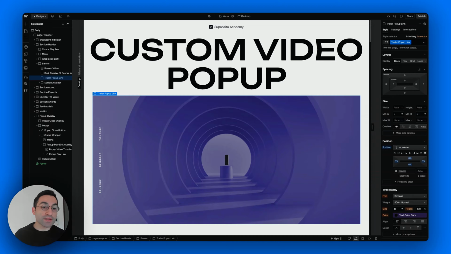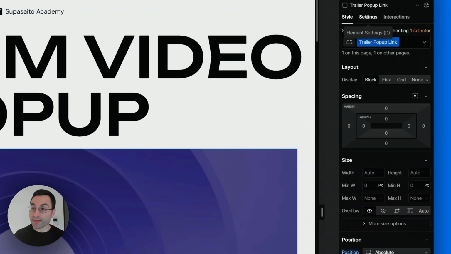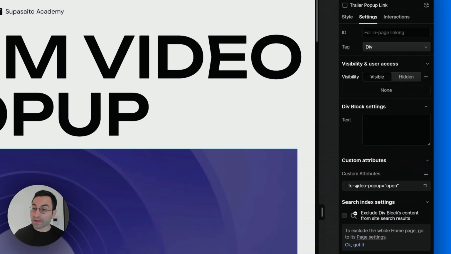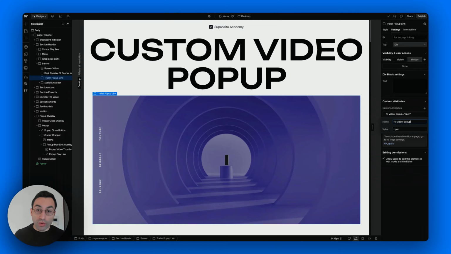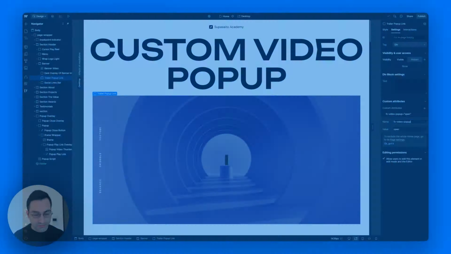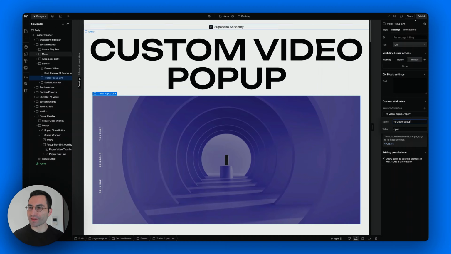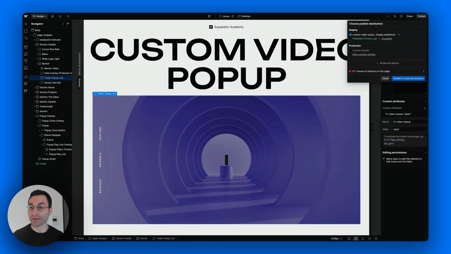And because we want to use this trailer pop-up link as a trigger for our pop-up, we have to go to the element settings panel and add to this trailer pop-up link element a fc-video-popup attribute with a value of open. And this will tell the code that we want to use this element to open the pop-up and automatically start playing the video. So now that everything is in place, let's try to publish our project and inspect the live link to see if everything is working as expected.